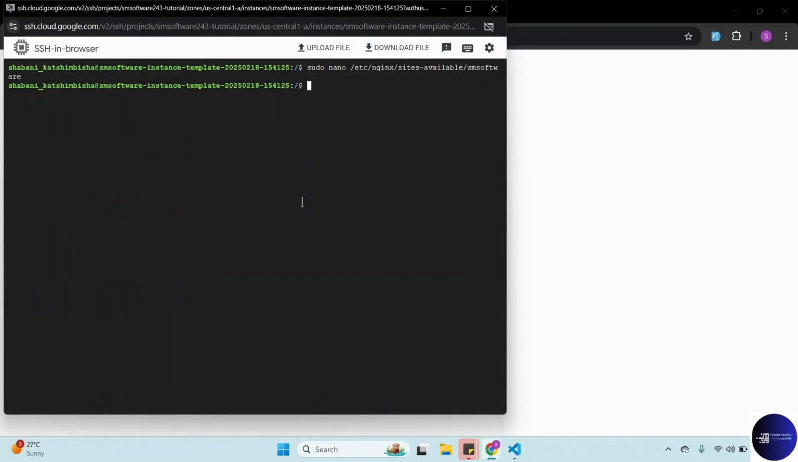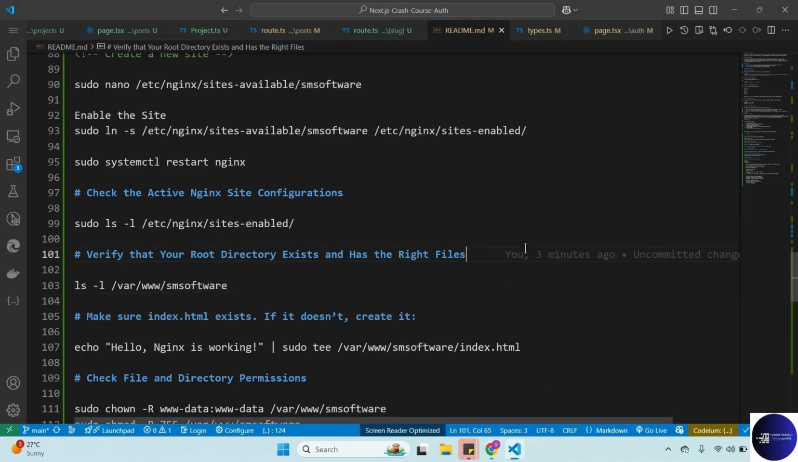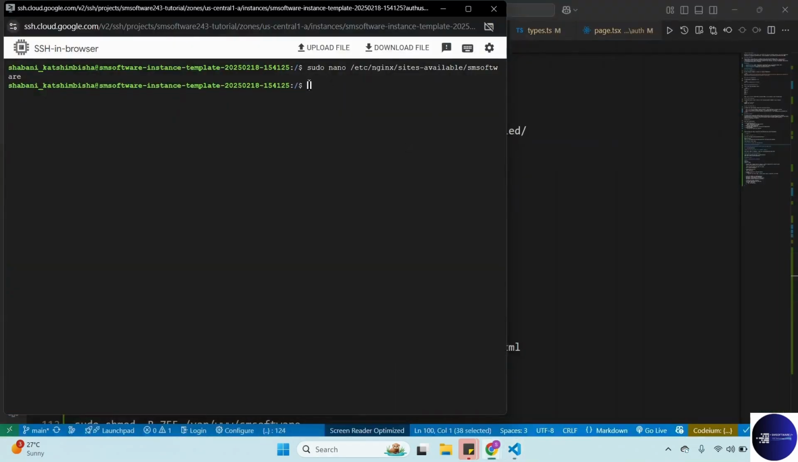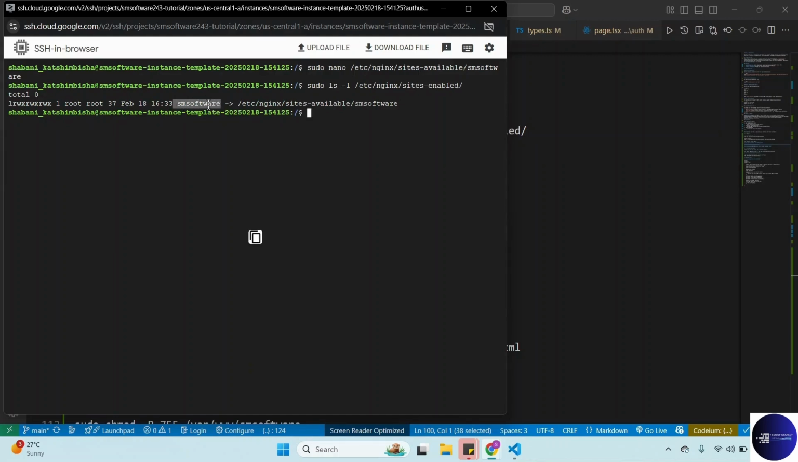Another thing is we also need to check. I have some commands here I can run. So we need to check the Nginx site configurations. So we can copy this here and run it. Our application, sm software, is in sites-available, and is enabled.